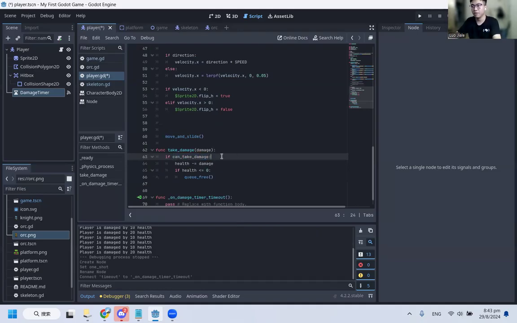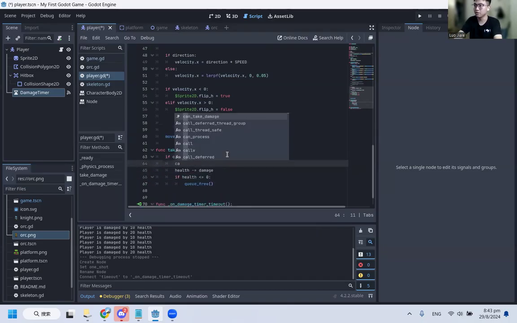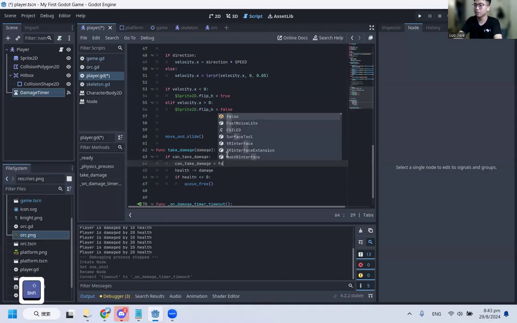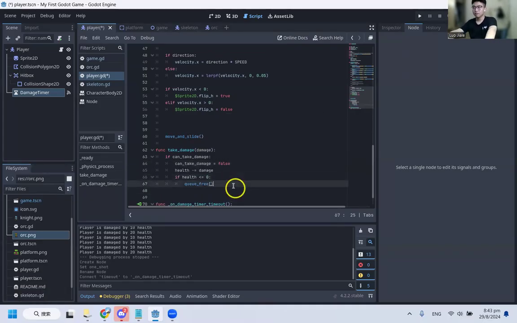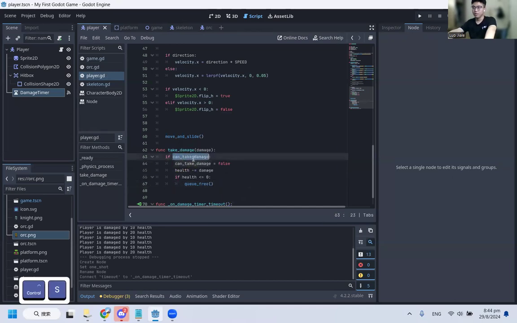So remember, the thing we want to implement is right after taking damage, the player shouldn't take damage for a few seconds, right? So when this happens, we should set it to false. Can take damage equals false. All right. So the moment we detect that the player can take damage, we lock it in the sense that it can no longer take damage, and then we deal the damage, right? So right after this, if the take damage function is called again, this will be false, so it will not take damage.